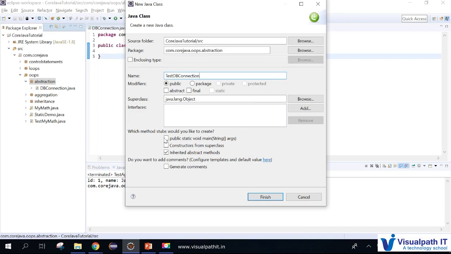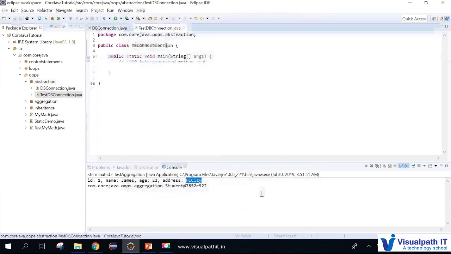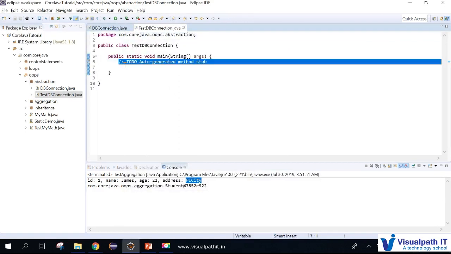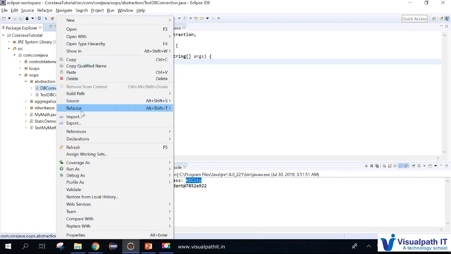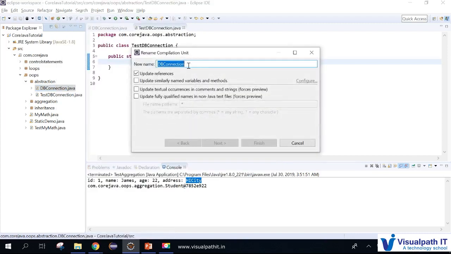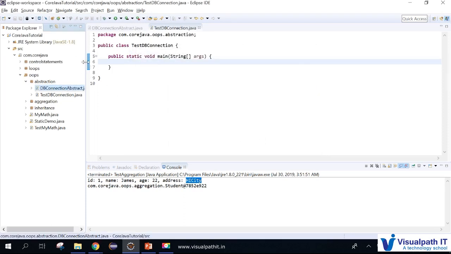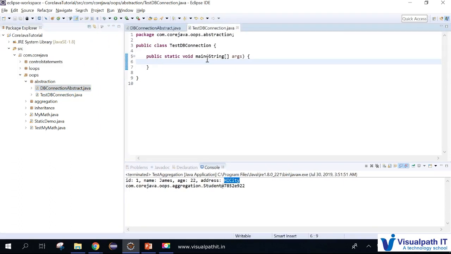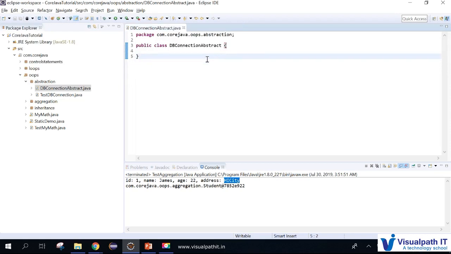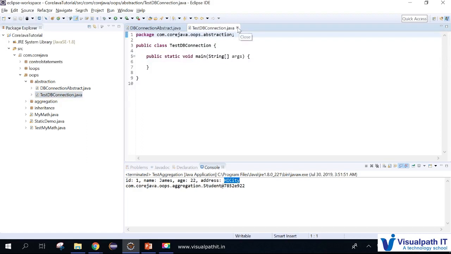So this will have the main method along with this. As it is an abstract class, I will be renaming it as abstract, so that will be clear for us. So we have these abstract class and this main class. Main class we can see later.